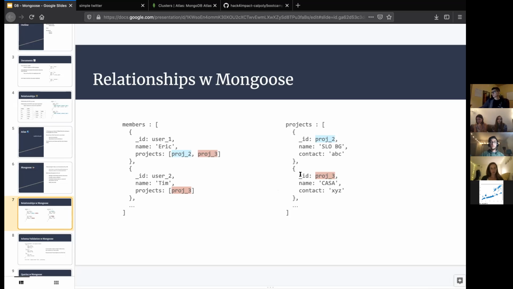And when we do this, we're able to also reconstruct the entire document within our application. So we could take this Eric object and then figure out what project 2 and project 3 are, and then build his massive array of projects using those references.